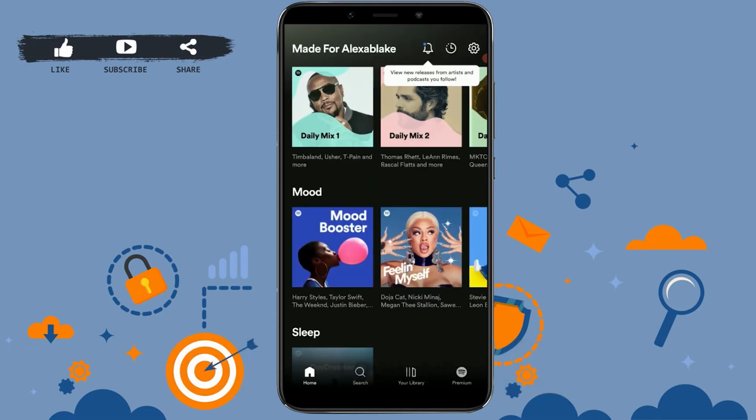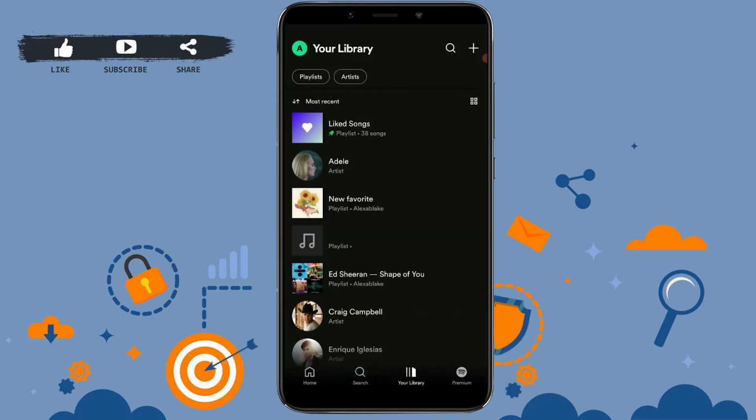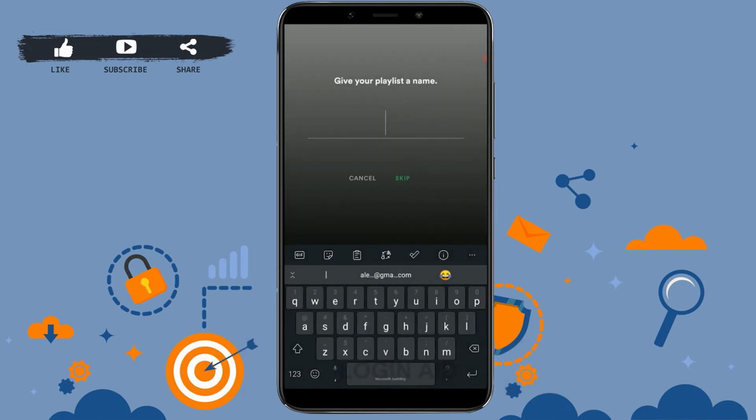Once you have logged in to your account, here you need to tap on your library from the bottom section. Tap on your library. There at your library you need to tap on the plus icon at the right side of your screen. From there you will be able to create a playlist.